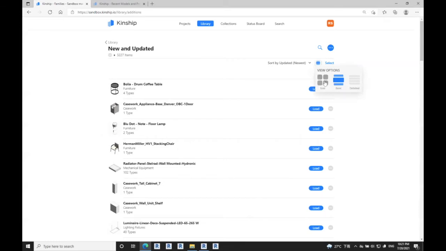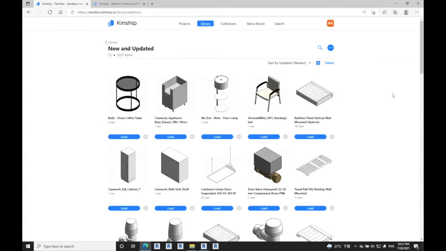The first thing is you can view it in different modes. So we have grid view, which gives us these larger thumbnails. It has the family name, how many types there are, and then the load button. If I have a version of Revit that is appropriate for this family on the machine that I'm running, then the load button is blue. If I press this, it will load it directly into my model. Now, if I press Shift, it goes to edit, and what edit does is it loads it into the family editor rather than loading it into the model.